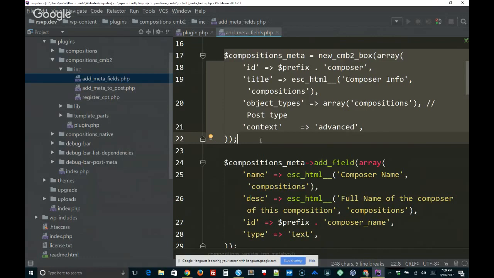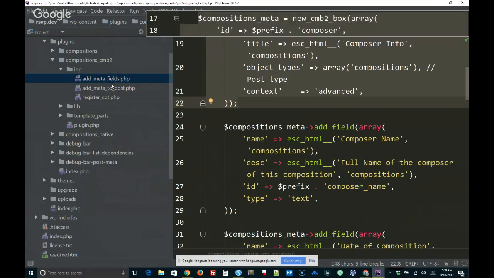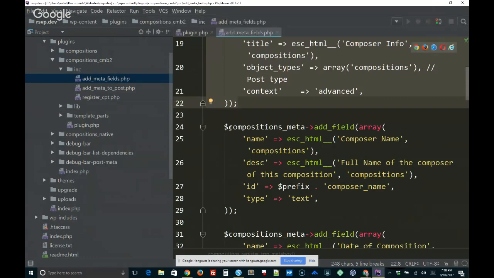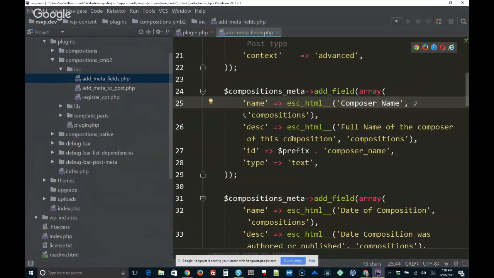That's pretty excellent. And then I'm going to add a field to that box. Instead of having to create my whole entire markup, you'll notice that over here I don't have a meta field markup file that I have to include, like I did in the other plugin. I don't have that. All I have is I want a meta field in this meta box that's called composer name, and I want that to be a text type right there.